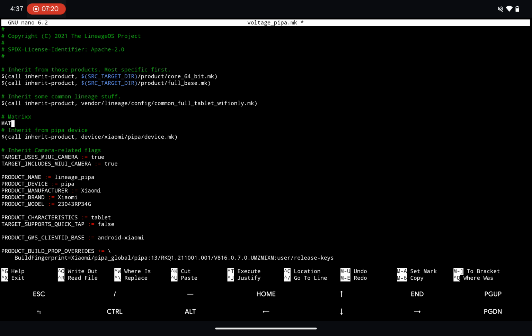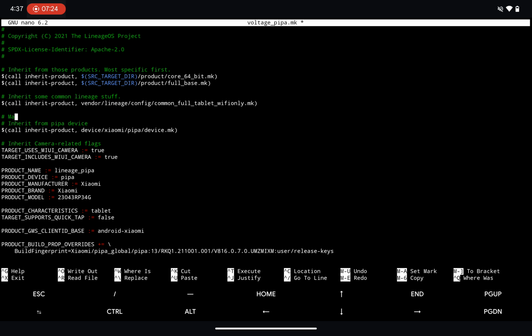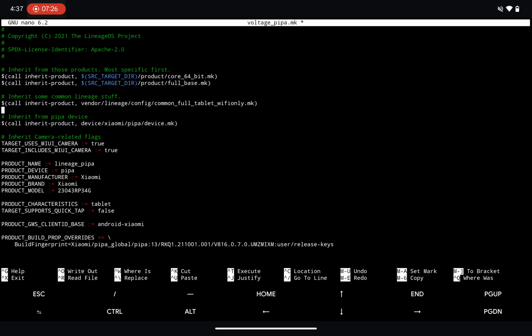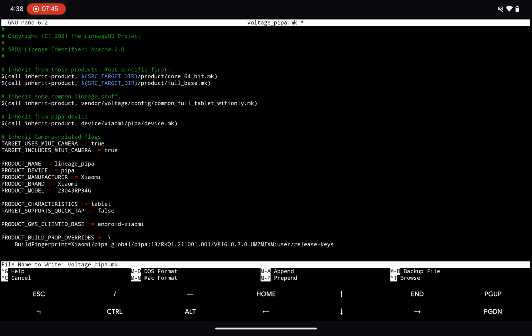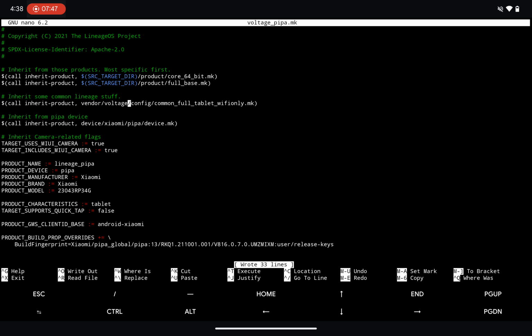So yeah, wait a minute. We have cut it. Now as I told you, we got no lineage folder in vendor but a voltage folder there. So we will rename this thing also, vendor slash lineage, we will change it to voltage. Okay, and then Control O, then Enter, then Control X.